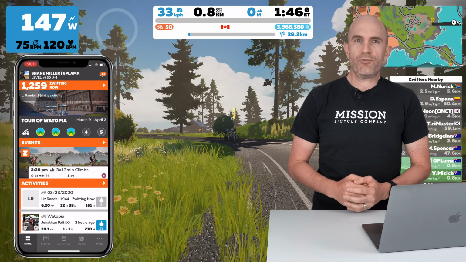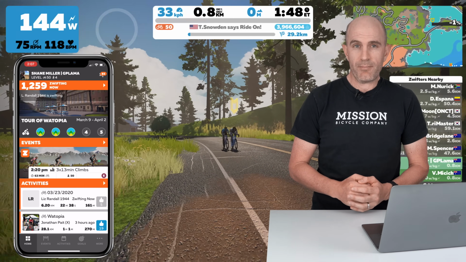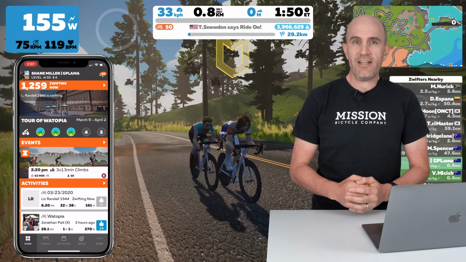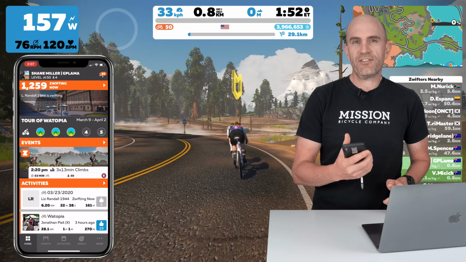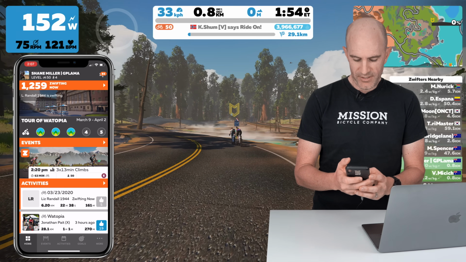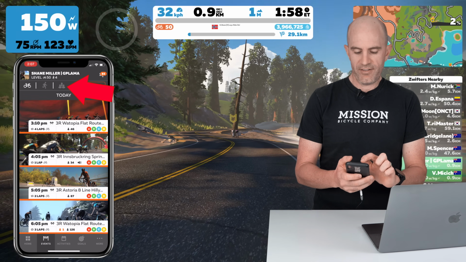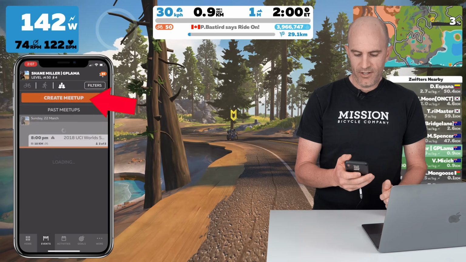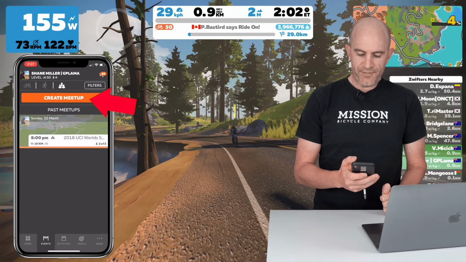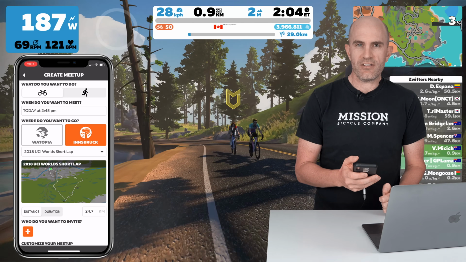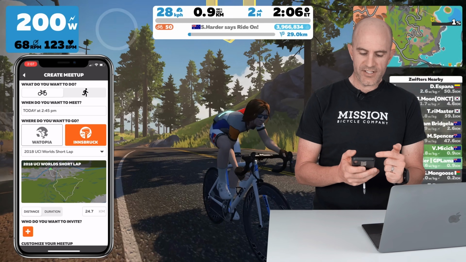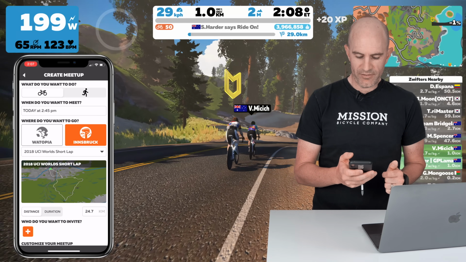These meetup group ride events are created within the Companion App, which is available on the Apple App Store and in the Google Play Store. So once you've loaded up the app and logged in, you simply click on Events, click on the 3 people icon there at the top. We click on Create Meetup, and from here lists all the options that we can create an event for. So for example, we can ride or run. We'll be doing a ride today.